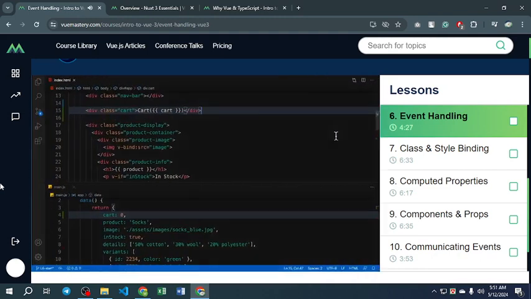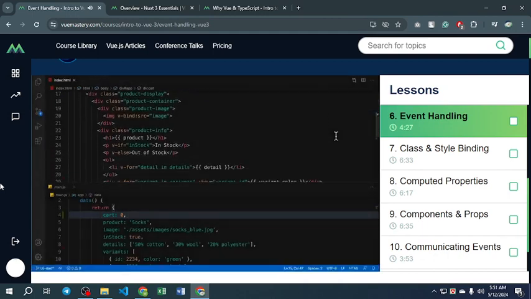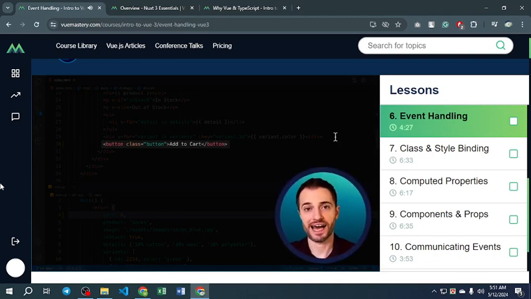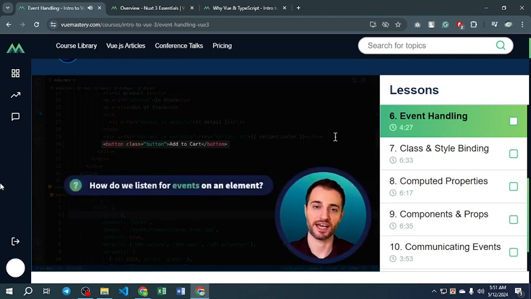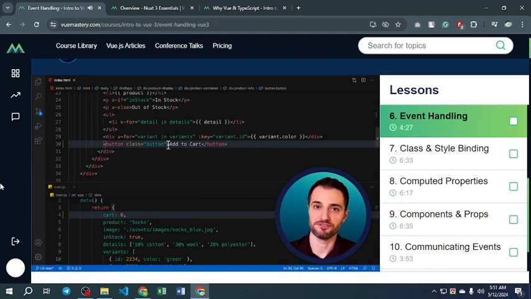Looking at the code, you can see we have this div for the cart, and it's using an expression to print out the value of cart from our data. And if we scroll down, we can find the button. We want to add the ability to listen for events on this button, specifically click events. So how do we get that to happen? Well, you might not be surprised that we're going to use another Vue directive.